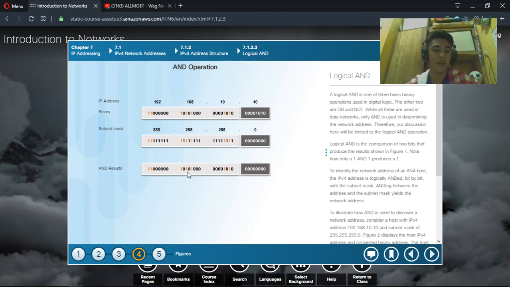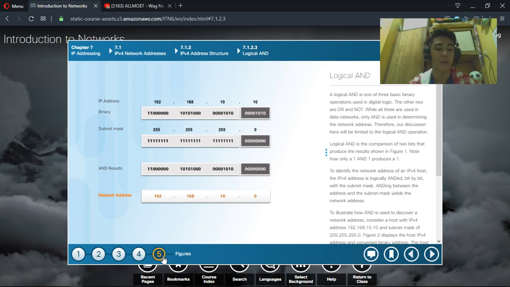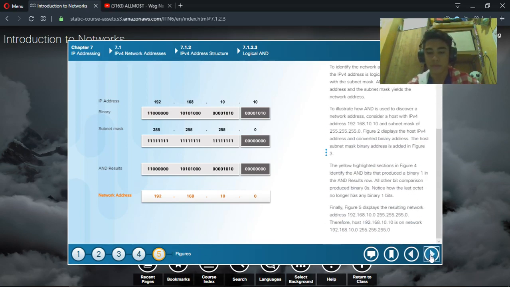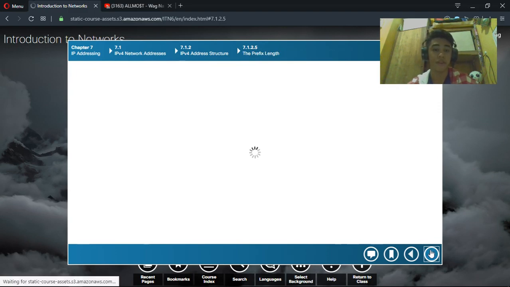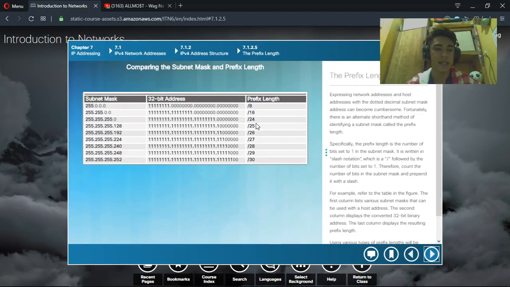So the ANDing will be: 1 AND 1 is 1, 1 AND 1 is 1, 0 AND 1 is 0. Okay, we'll have 192 here. Like this, we will use the AND operation on all the octets here to get the end result, and we are able to get the network portion, the network address. The prefix length is based on how many ones are there in the subnet mask.